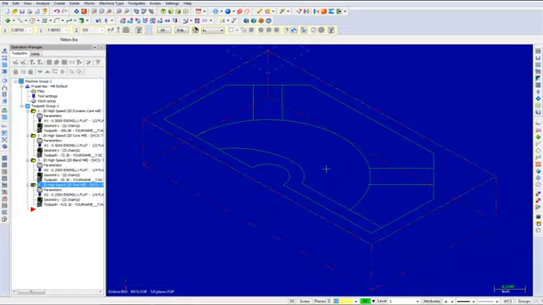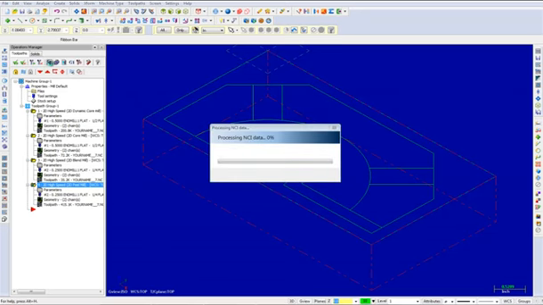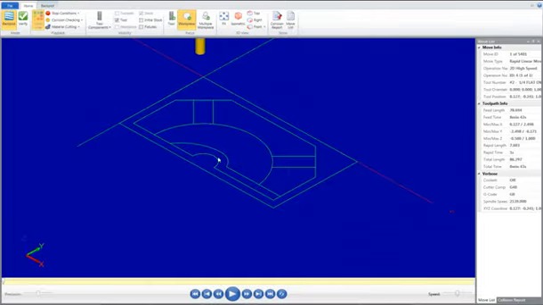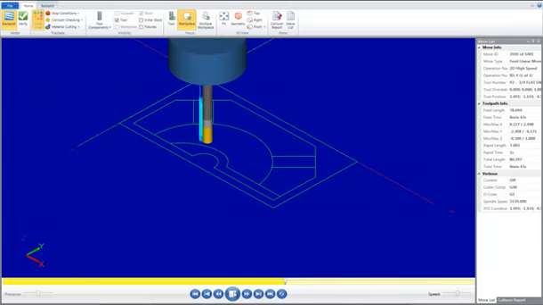We will now backplot and verify the operation to ensure that the toolpath is correct. Select the backplot icon. Ensure that Tool and Workpiece are enabled. Select the Fit icon and press the Play Simulation button. Your toolpath will appear as shown. You can now exit Backplot.